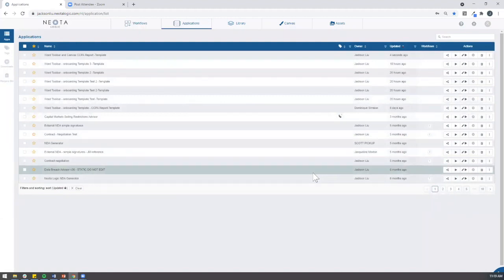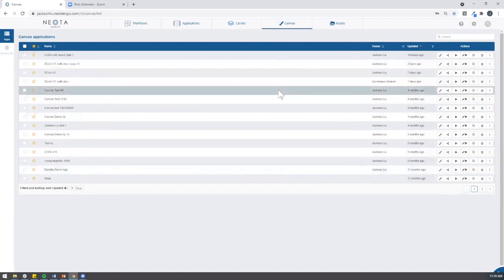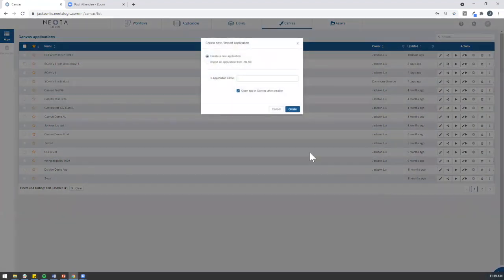And we are good. Okay, now let's create the Canvas app. Go into the Canvas tab up on top. Now to create a new Canvas application, click the big blue button on the bottom right corner. Give it a name. Let's call it the CCPA document. And click create. All right, now this is your Canvas workspace.